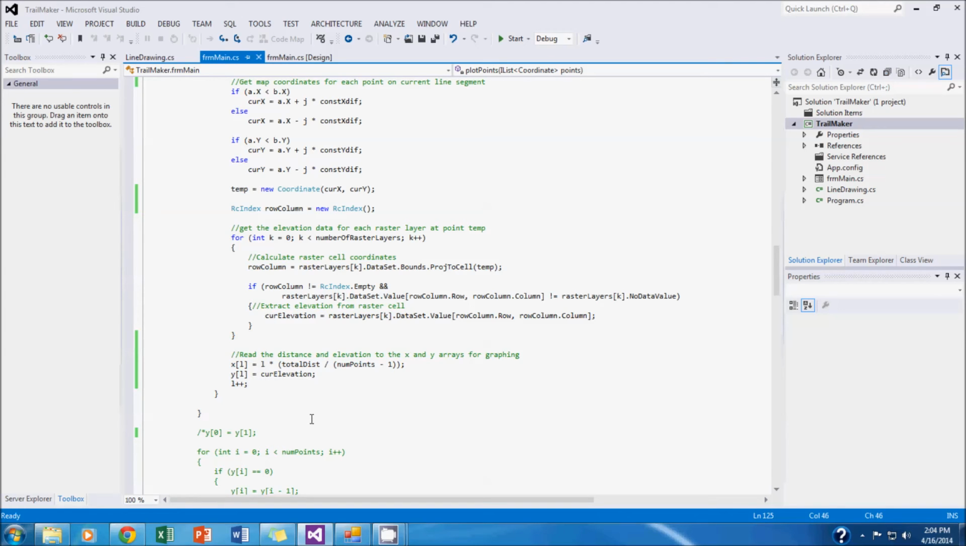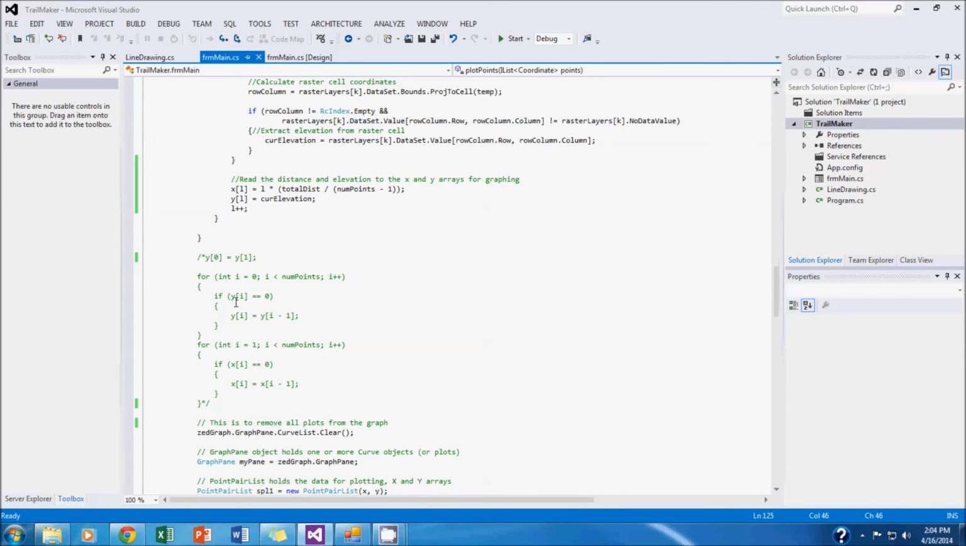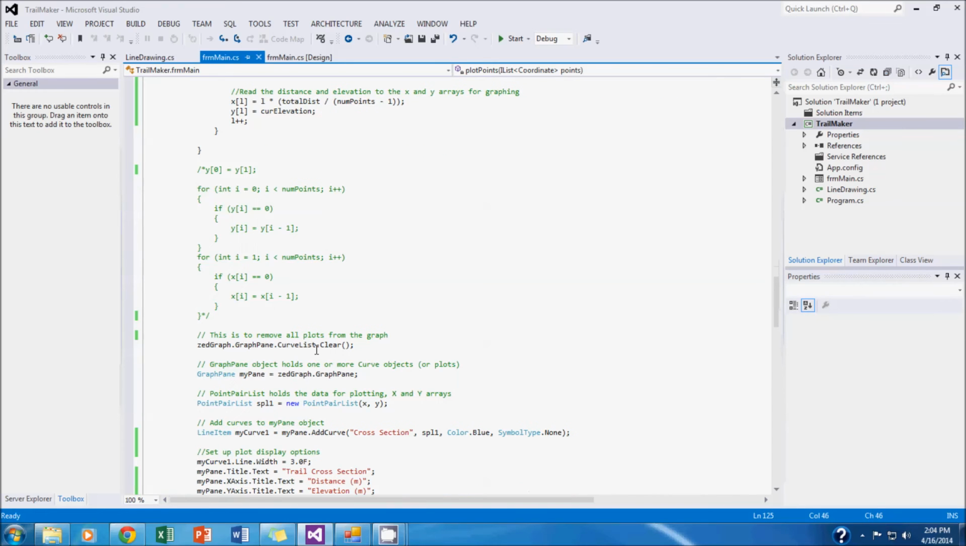And then we go ahead and we're able to graph that. So this code here we commented out. It was just something we used during debugging, and we kept it just in case we needed it later on.